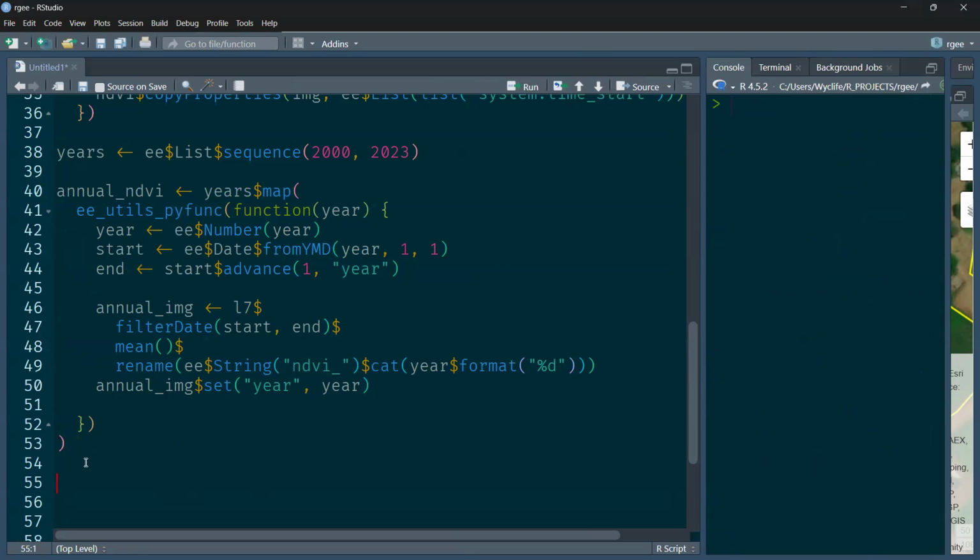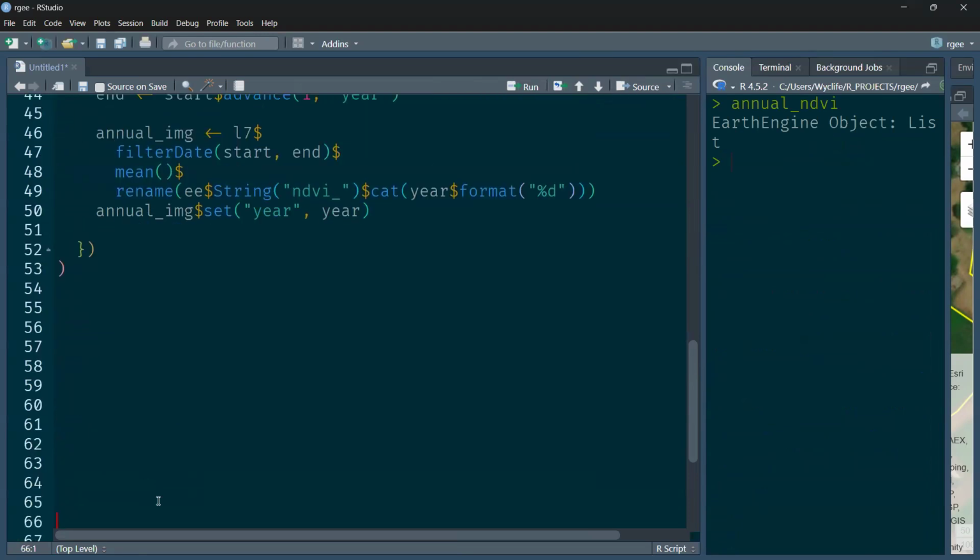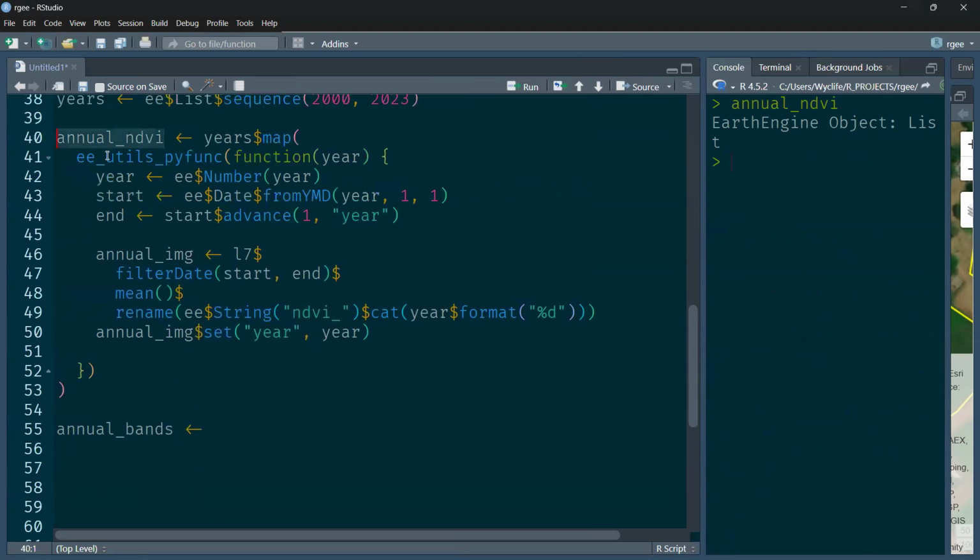So once we have the annual images, that's a list of images. We can convert it to a feature collection, or even directly to bands. We can say annual bands is equal to, how did we call it? Annual NDVI.